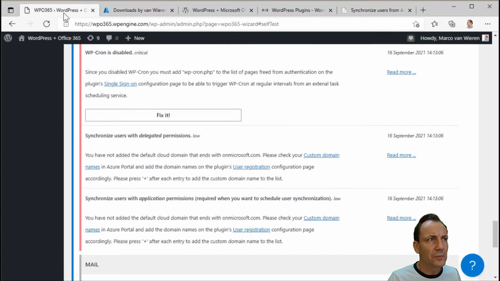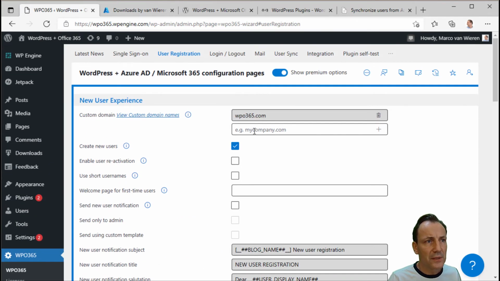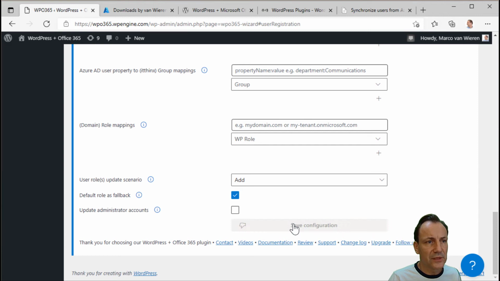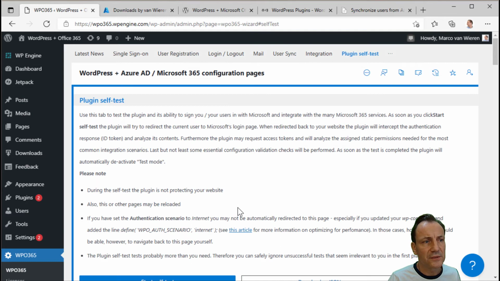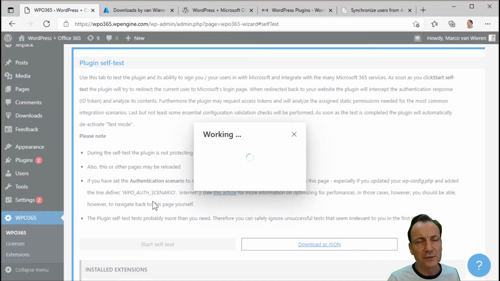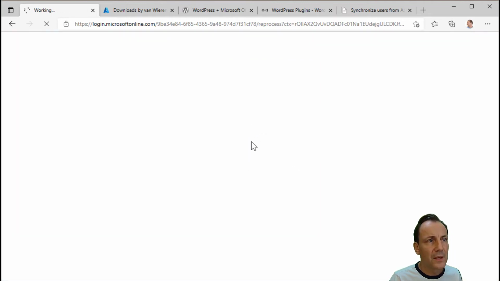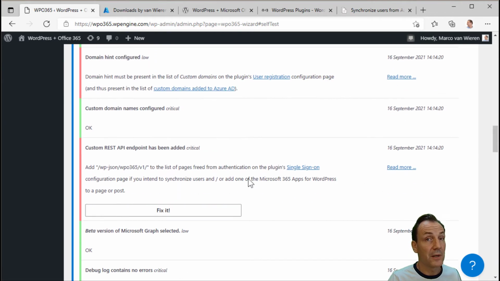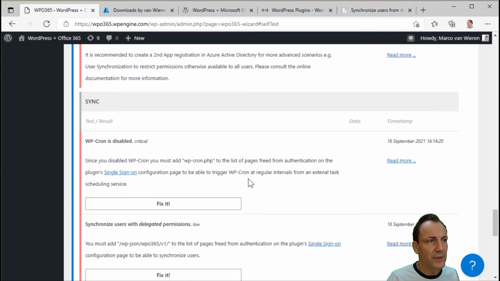I will go back to WordPress, I go back to the user registration page, I again scroll up and I'll paste what I just added and again click the plus at the end, repeat what I did. I click to save the configuration and return to the plugin self-test and again click to start the plugin self-test. Sign in one more time and scroll down to see whether I'm now all set up and start with synchronizing users from Azure AD.